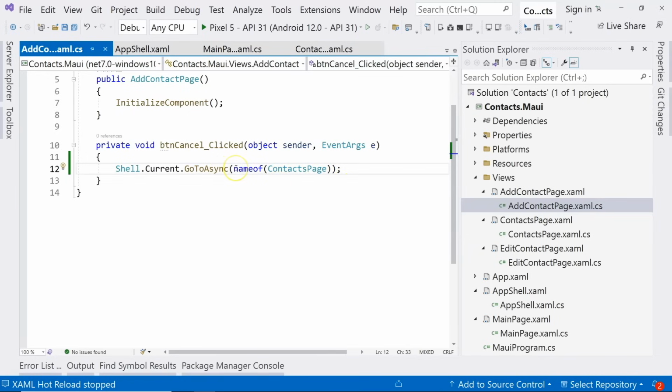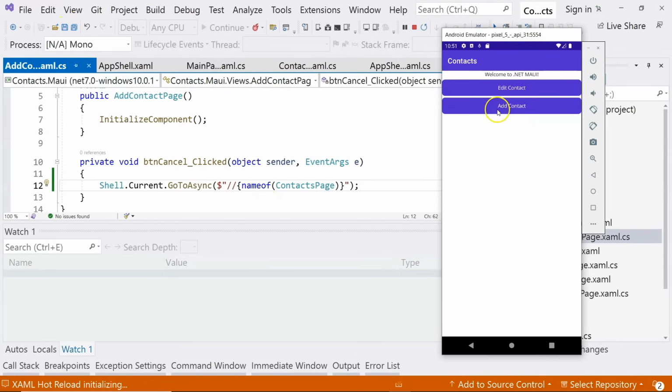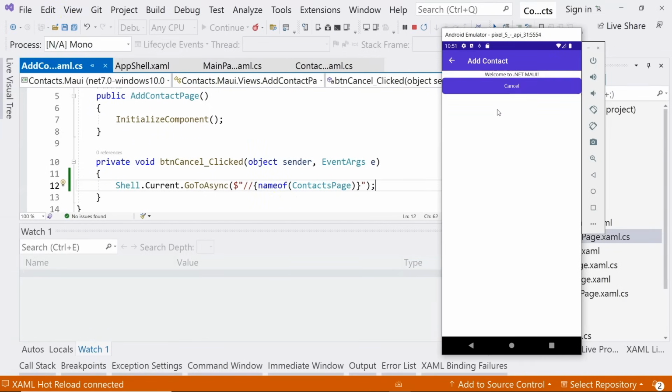So how is it going to work? You can use string interpolation here. So we're going to say // and then curly braces. So this provides the absolute path, and this is going to work. Okay, so let's run the application. And then let's go to add contact. Right, so now we are on the add contact page right here. And then clicking on the cancel button, this will take us back to the contact page.